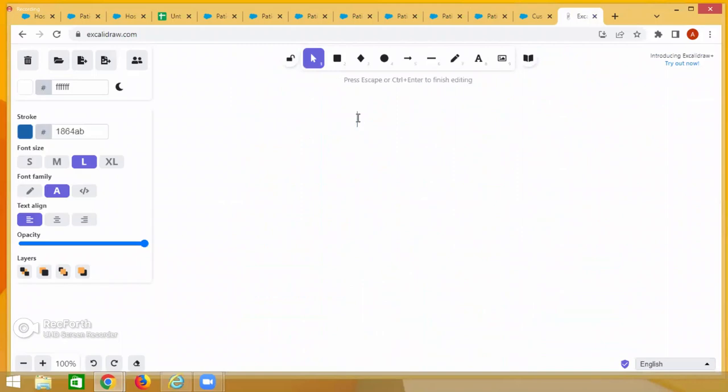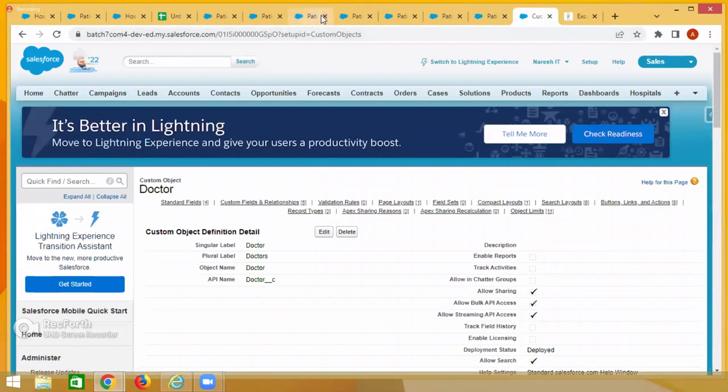This feature is called inline editing. Why? Because we are editing one column, and it is applied to all the selected records. This feature is called inline edit. Where is it? In the list view. Understand?